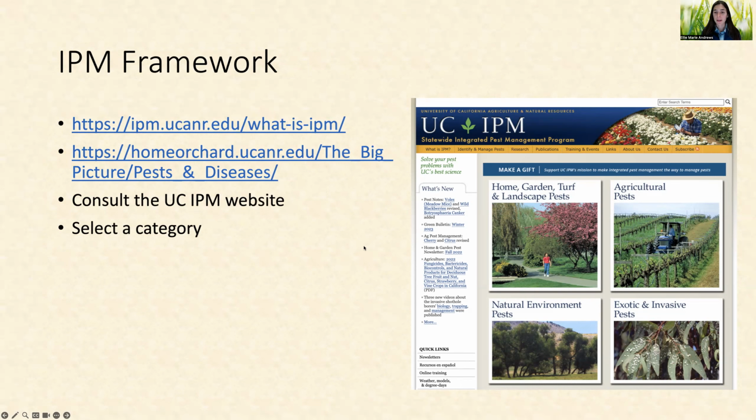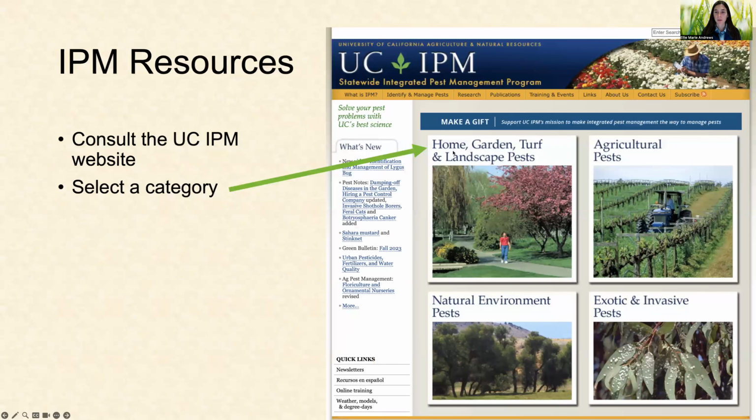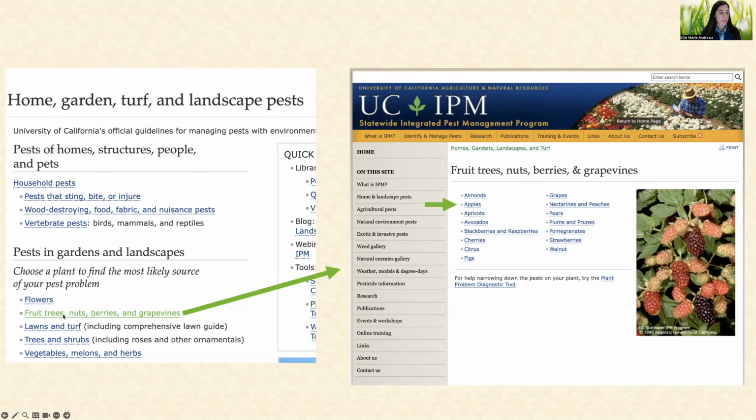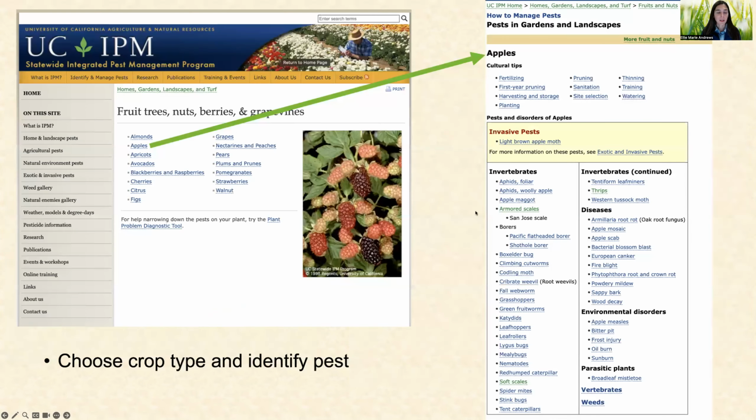and select a category. So let's say we chose home, garden, turf, landscape pests. You click on this box, and then you have a bunch of different options to choose from. So I scroll down to fruit trees since that's our topic today. And then if you go to that website, you have a lot of different types of fruit trees. So let's say we go with apples for the sake of an example, since they are pretty common in our region. You choose the crop type and then look at the page for that crop, and you see all kinds of different examples of common pests. So this is really helpful.